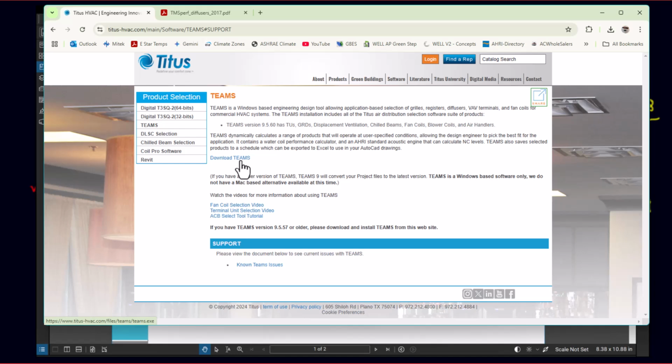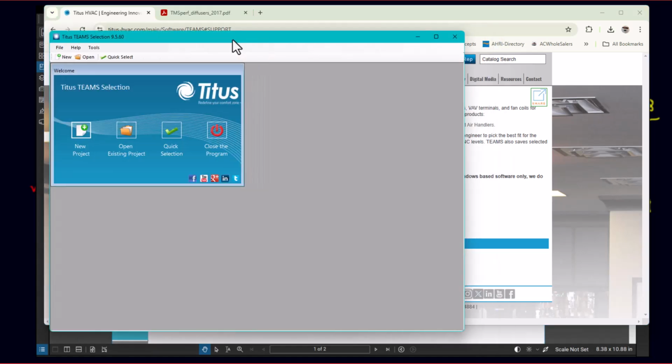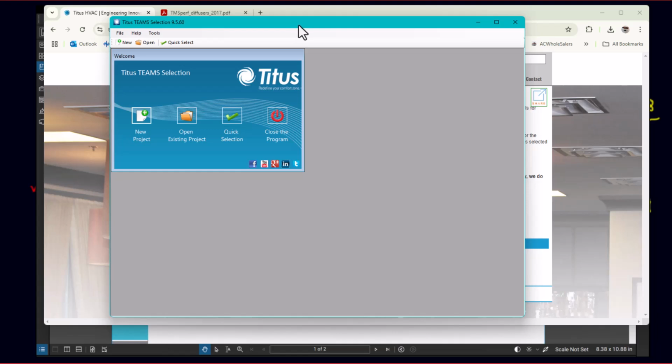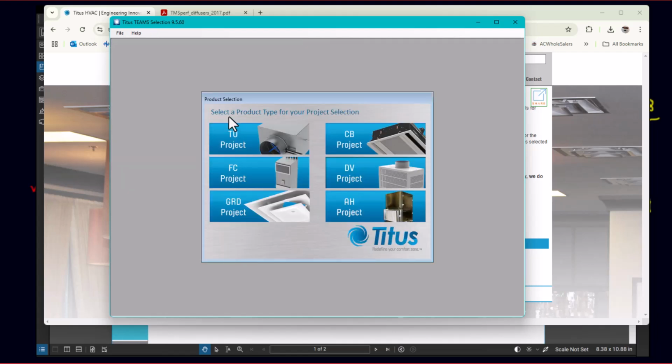All right. Now, I already downloaded this software and I'm going to put the link in the description below. Since I downloaded it, I'm going to show you. I grabbed it here very quickly. Once you open the software, you have this Titus TMS selection tool 9.5.60. It's free software. You have options: open a new project, open existing project, quick selection, close program. What I usually do is quick selection. So when you do quick selection, it opens options.